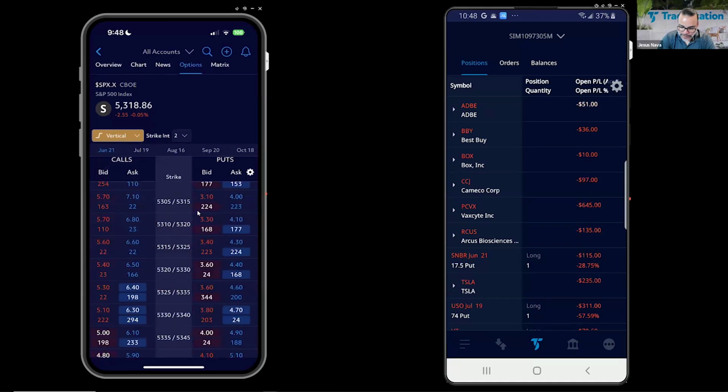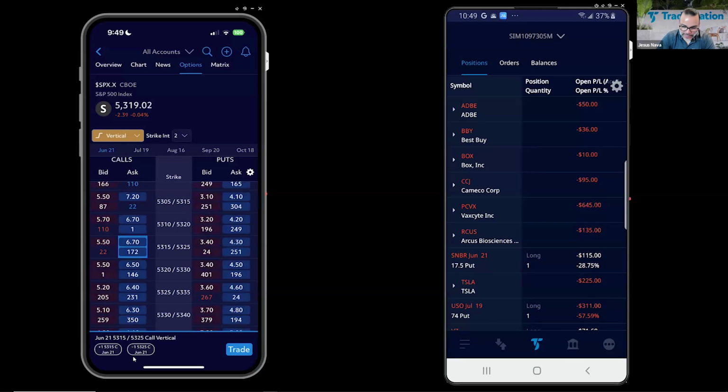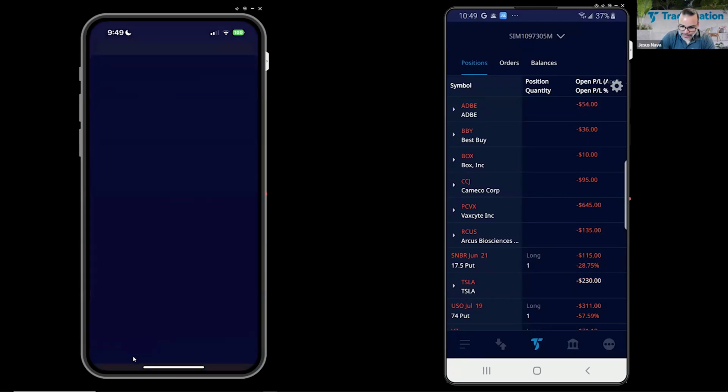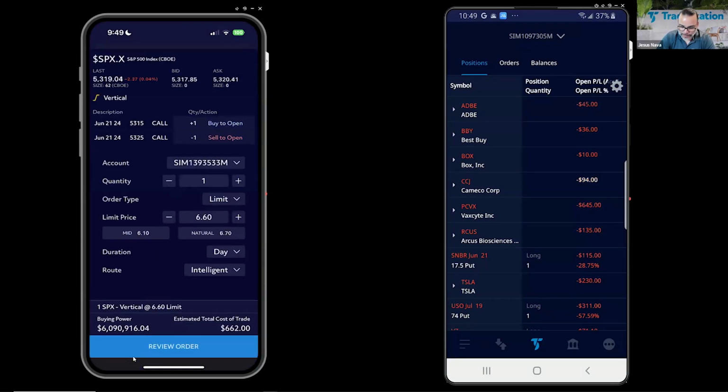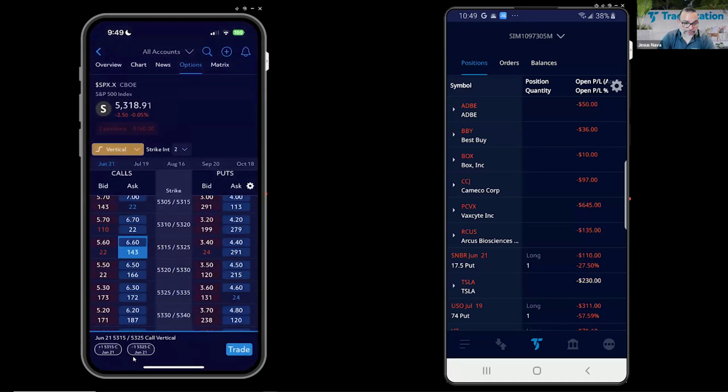All right. Let me buy into that vertical. It sends those two right there at the bottom. This expires June 21st, which is a month from today. That's fine. Let me trade these. I'm going to tap on trade. And I'm going to buy this at market, something that I would sometimes not do. But as a market order, I just want to make sure that I get filled in my simulator. Okay, so I got filled on a vertical for SPX.